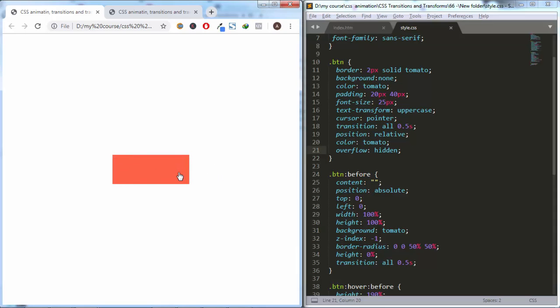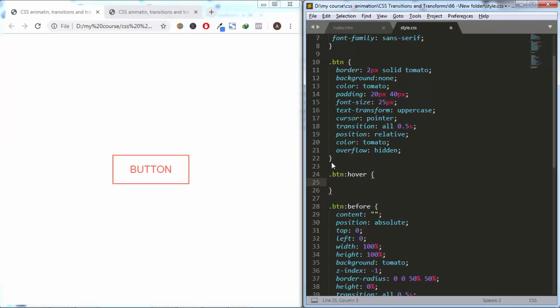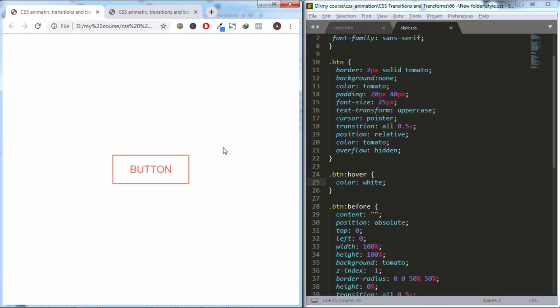But we have one thing left, which is making the text color change to white when hovering over the button. So I will go right here and add BTN, and on hover, I will add color white. Excellent! Now you can see we have the same effect we want, and it looks great.